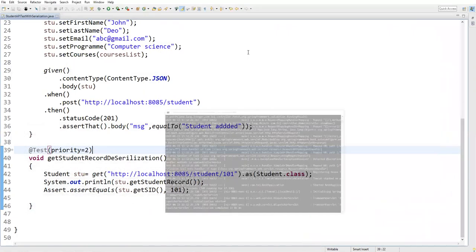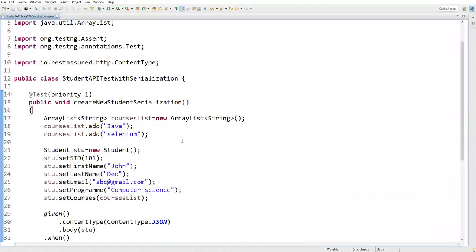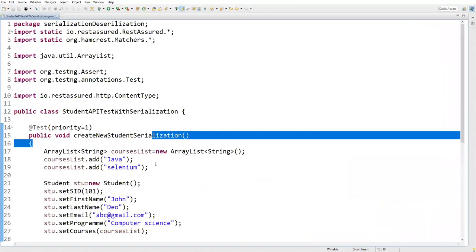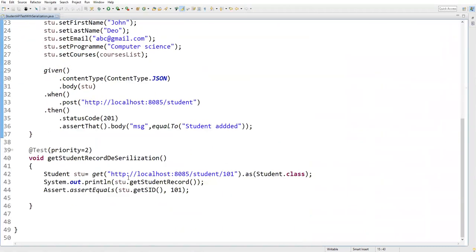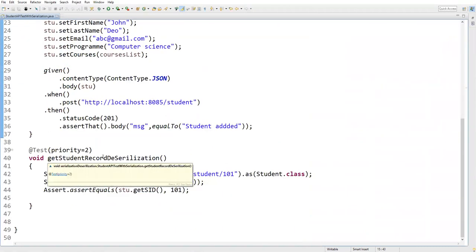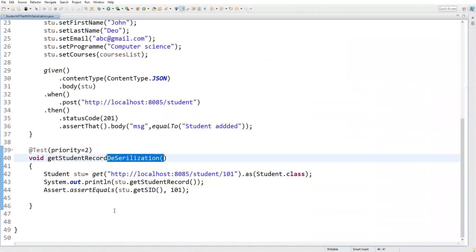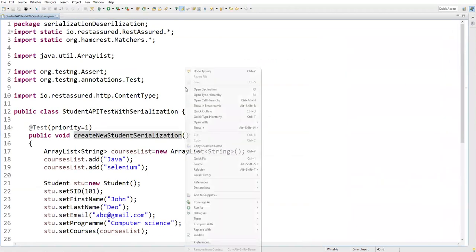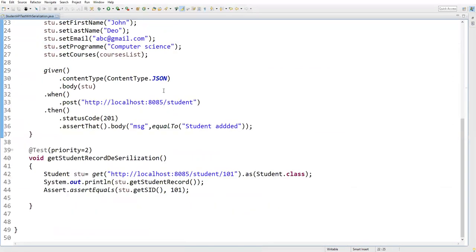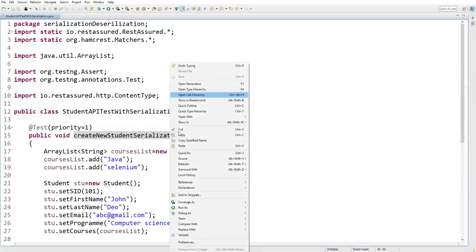Fine. So now I'm going to execute my test case. This is the first test, create a new student using the serialization concept. And the second one is getting the student record. Here I am doing the deserialization process. So let's execute both together, run as TestNG test. If you want to print all the data, this method will get all the data anyway, but if you want to extract specific fields like ID, first name, last name, you can call the proper methods from the student object, right? So let's run as TestNG test.